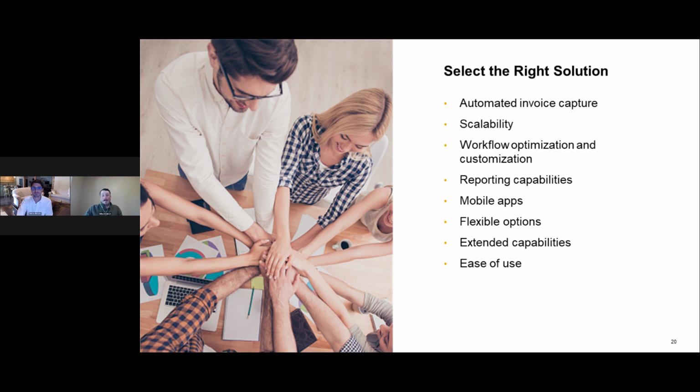All right, let's talk about selecting the right solution, and some things to consider. So, automated invoice capture. In a truly automated solution, all invoices enter the system electronically using optical character recognition, or OCR. Look for a solution that pairs OCR with AI and machine learning capabilities and human auditors to bring accuracy rates closer to 100%. This ensures all data is accurate for approvals and before payment goes out the door.